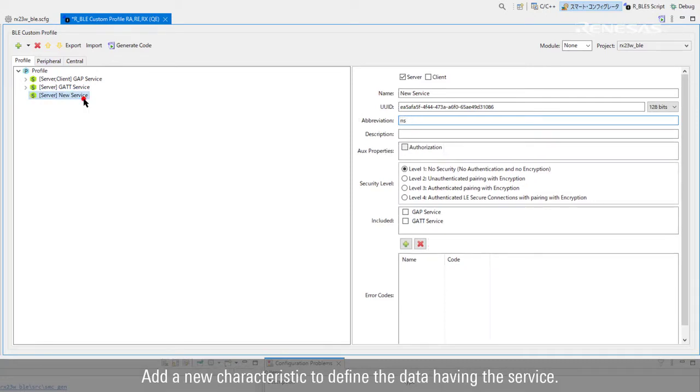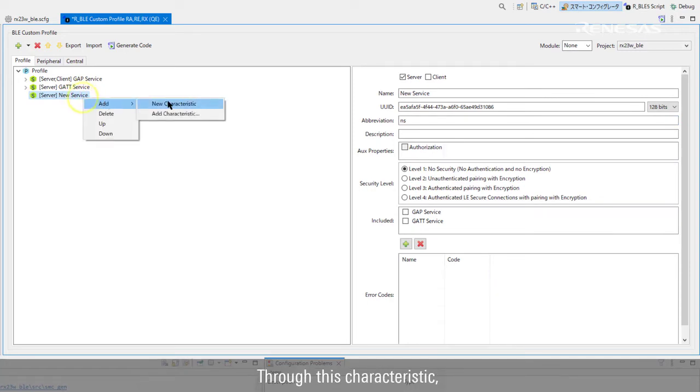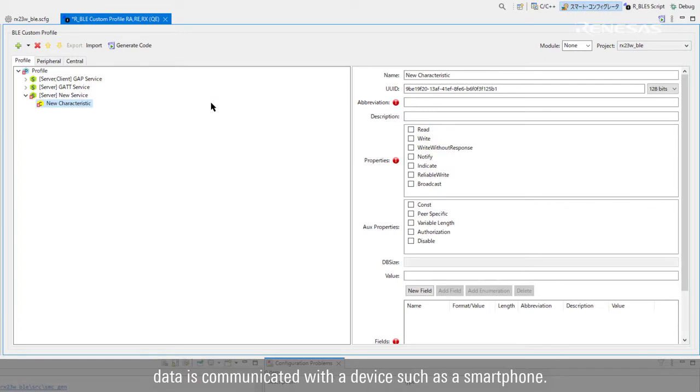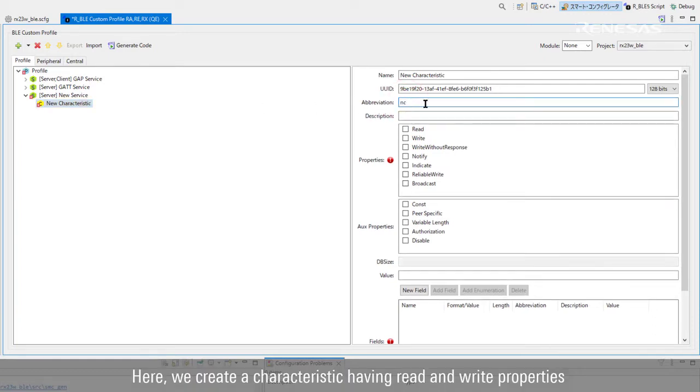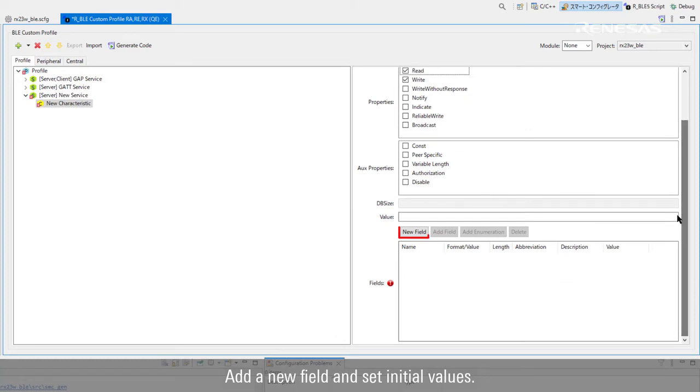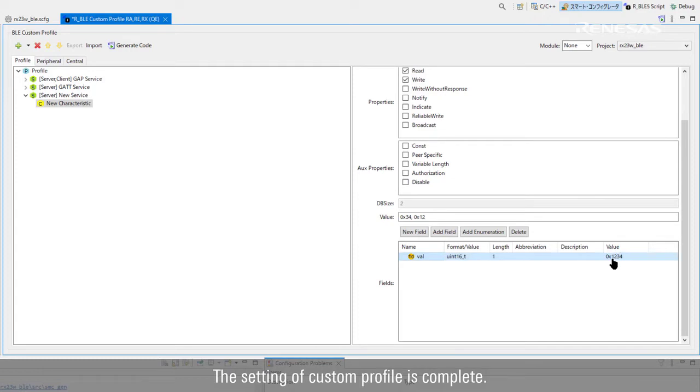Add a new characteristic to define the data having the service. Through this characteristic, data is communicated with a device such as a smartphone. Here, we create a characteristic having read and write properties with a 16-bit value. Add a new field and set initial values. The setting of custom profile is complete.